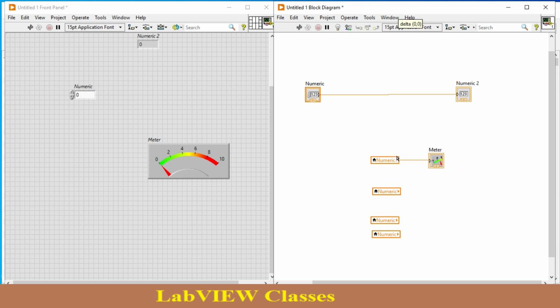In MATLAB it is nearly equal to the go to function. Yes, in MATLAB we have a go to function. It is similar to that local variable.